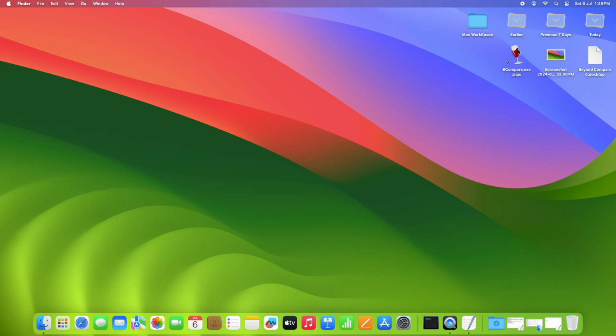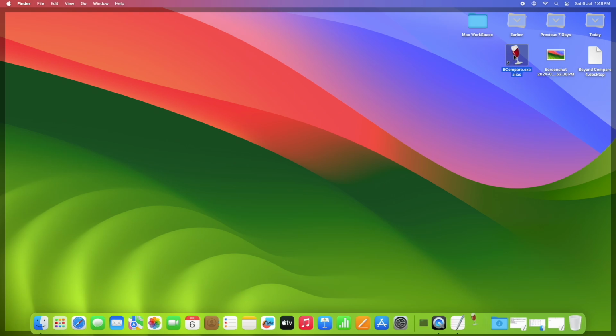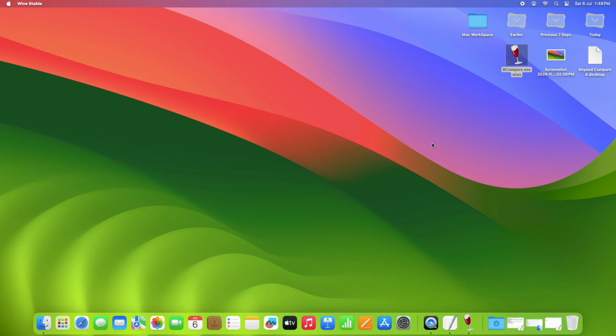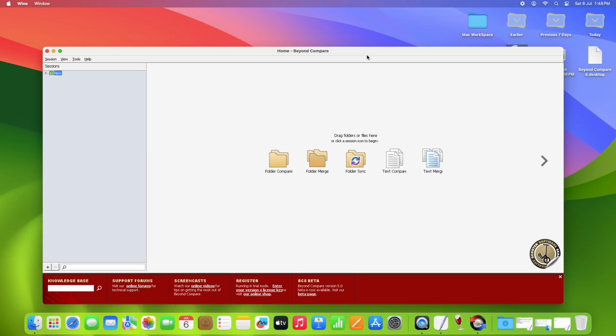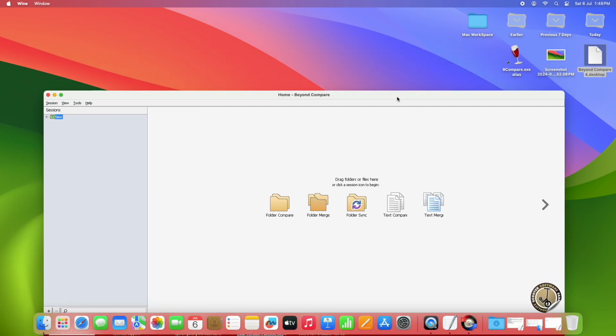So this is the shortcut we have just created. Let me launch this by double clicking on this icon. Once this icon is in place, you don't need that old desktop icon. You can simply launch your application by double clicking on this. The first time this will take 2 seconds, but next time when you click, it will open the application instantly. See this, Beyond Compare is launched, installed on your Mac machine.